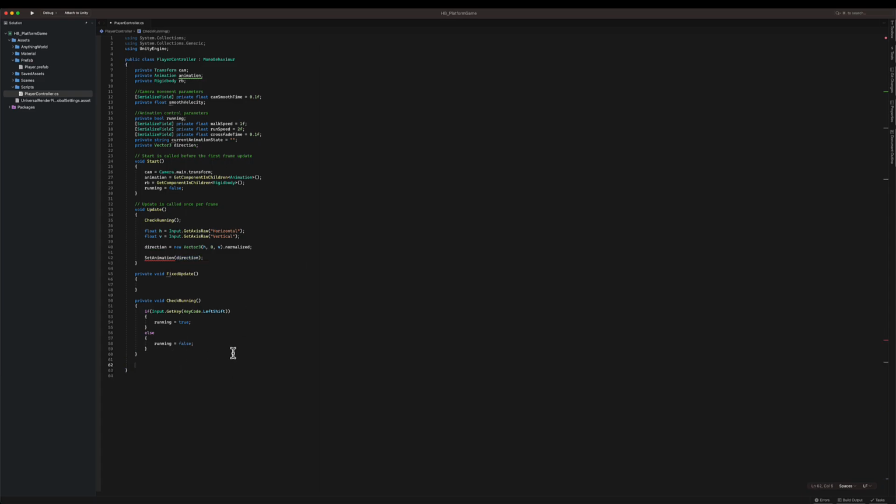And let's create this function: private void SetAnimation, and this receives a Vector3 called direction. Brilliant. So first of all, I'm going to check if I am moving at all. So if my direction.magnitude is bigger than 0.1. Because if I'm not providing any input, my direction vector is going to have a magnitude of 0, so I'm not going to do anything.